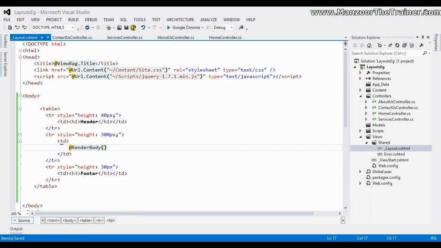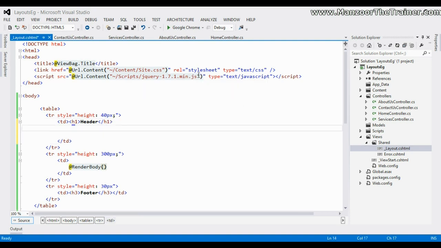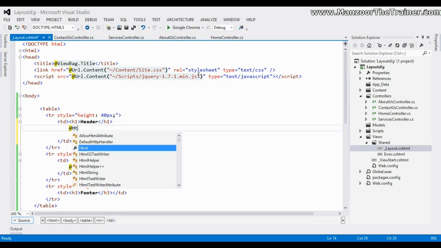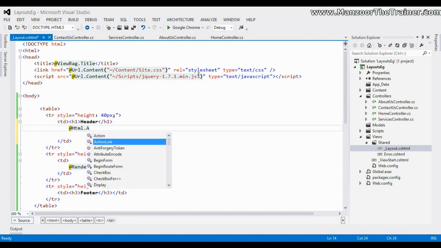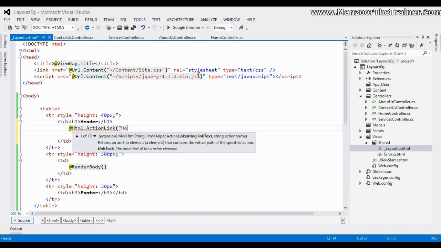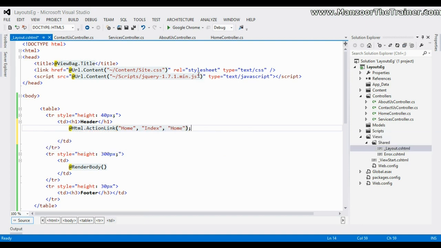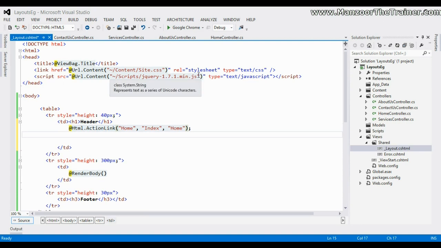Save this. Now in my header I also want to show all the links. So what can I do in my header part? I can say @Html.ActionLink. The text is, say, Home, then the next is the action name, which is Index, finally the controller name is Home. I'll copy this and paste it here. Next is About Us, and the controller name is AboutUs without any space. You can see this is the controller.